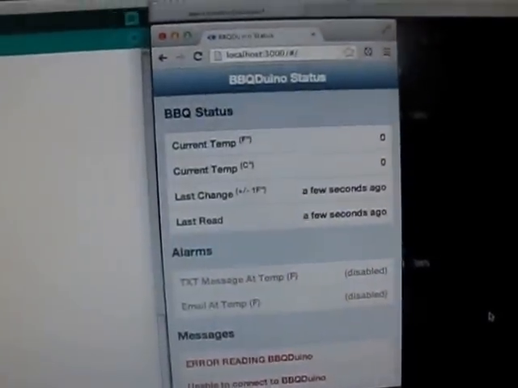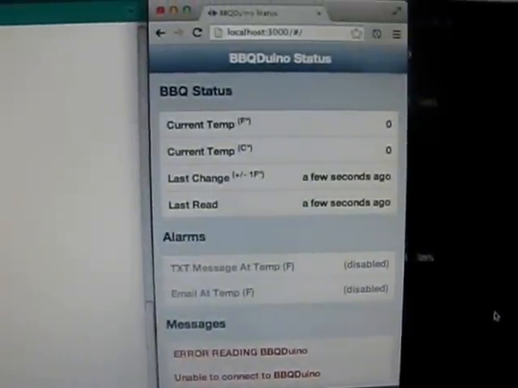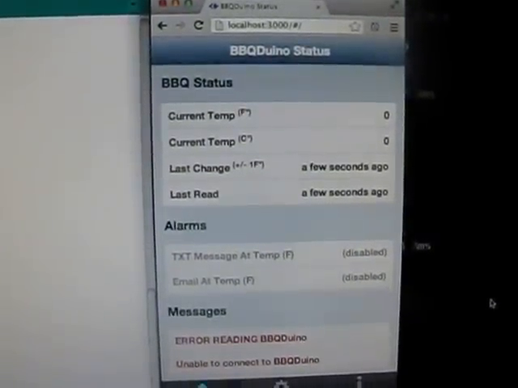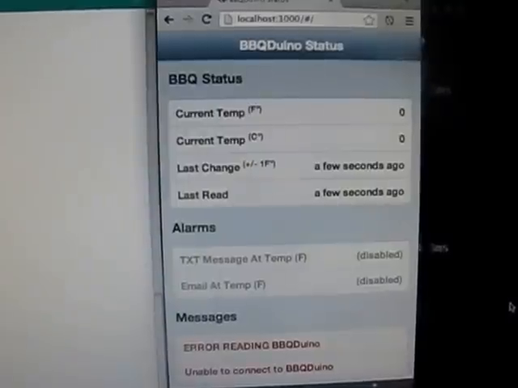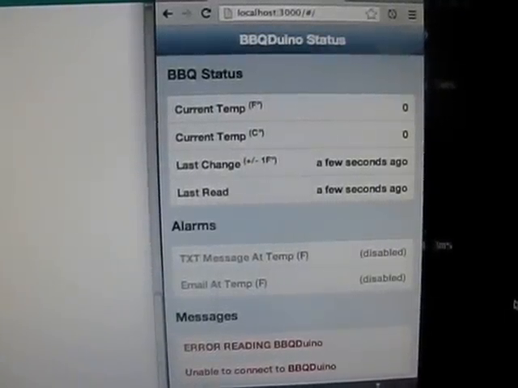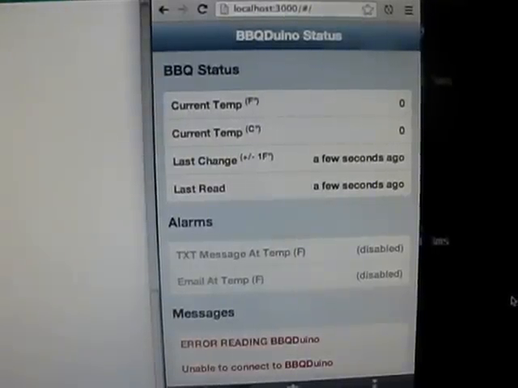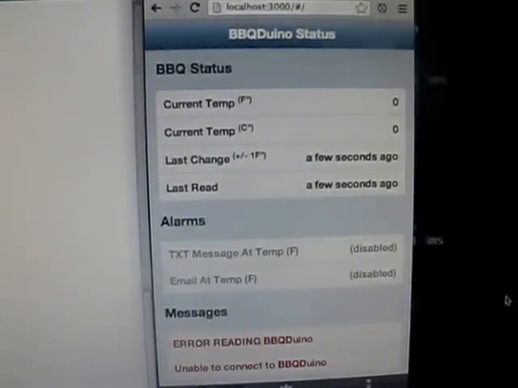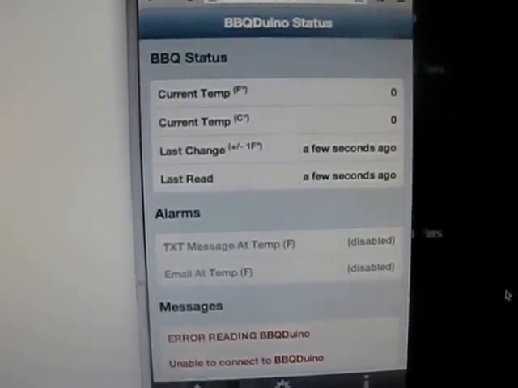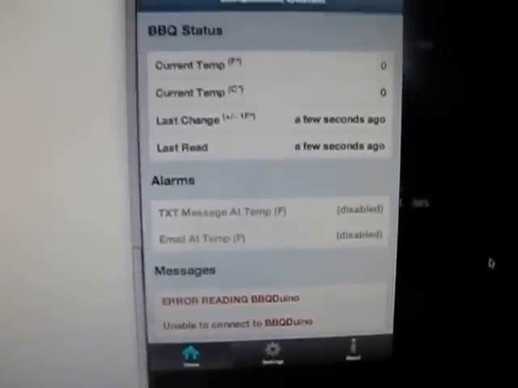Up here on my monitor, here's the actual Arduino sketch to run everything, which includes reading the thermistor to get the temperature and also the HTTP server. And then I have my little application that I'm building. I'm using Kendo UI Mobile for this right now. It's pretty awesome. Pretty easy to build. The things that I do have working include the temperature reading, as well as the last change, last read, and then the messages down below.